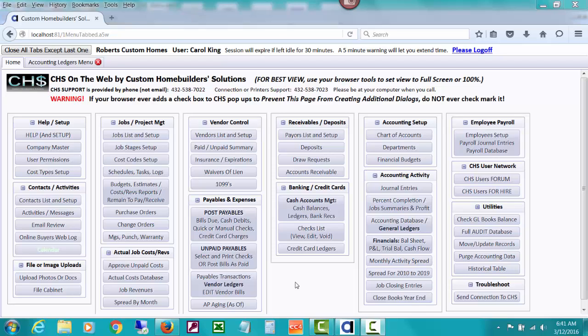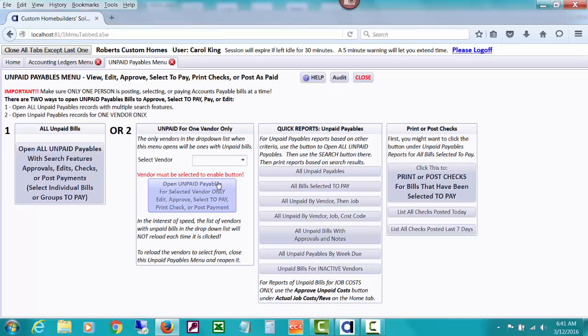What you would need to do is go to Unpaid Payables, because that's where you originally posted the bill. You know that you've posted it. If you click this great big button, you'll see all unpaid posted accounts payable bills sitting there ready to be selected to pay for a check run or various things to review for what your unpaid payables are.